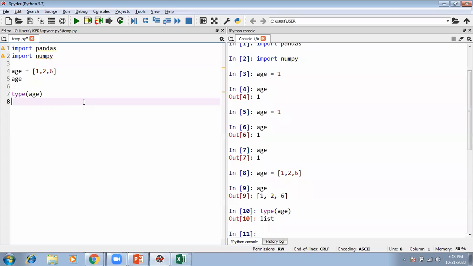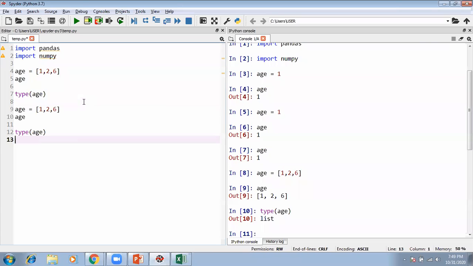In a very similar way I can create just the same numbers 1 2 6, but the type of the numbers could be different. How? What if I write, maybe with a different name, maybe I will say only a, or maybe I will name it as age1.